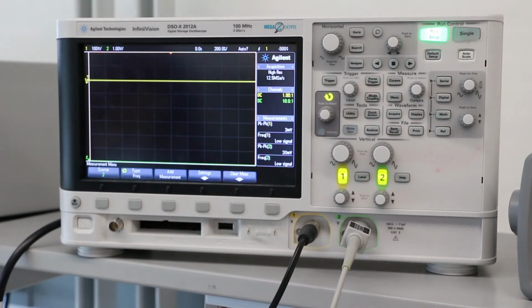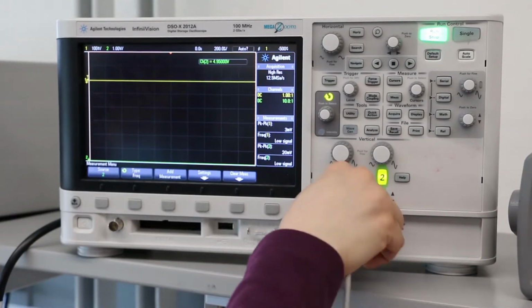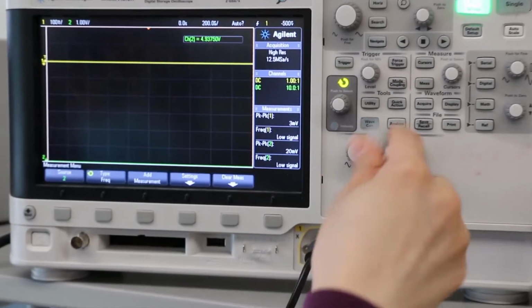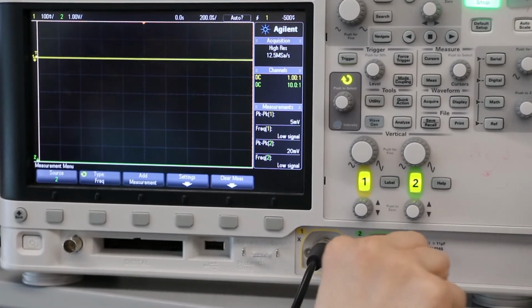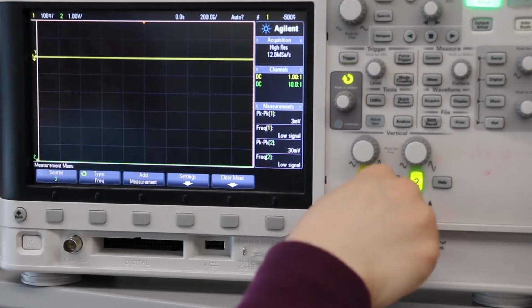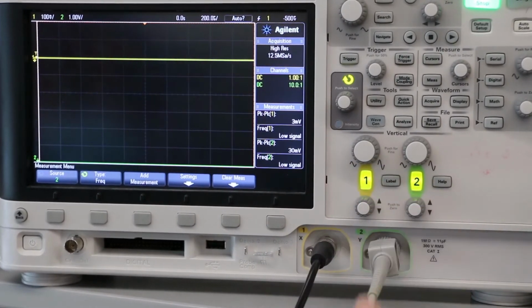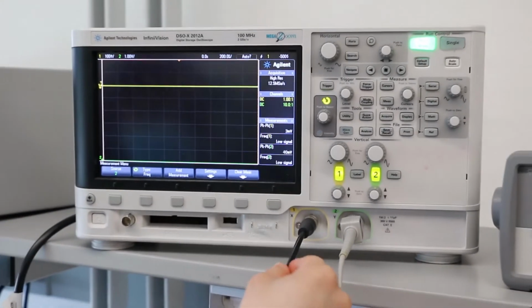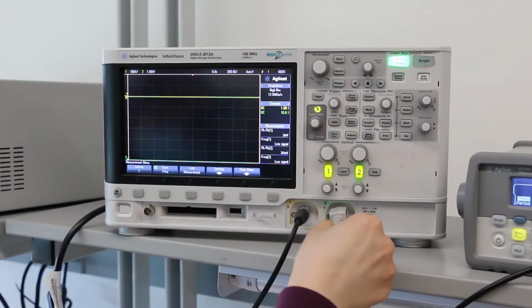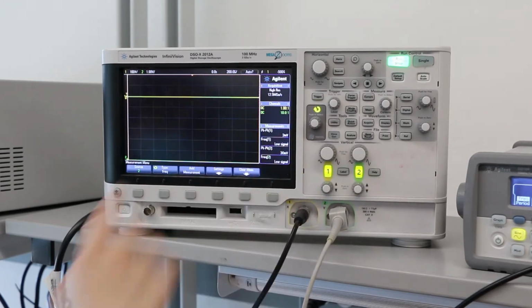And then use a 10-to-1 oscilloscope probe to connect the output of your inverting amplifier to channel 2 of the oscilloscope. So here's the 10-to-1 probe. We connect this to channel 2. And we make sure that for channel 1 the ratio is 1-to-1, and the ratio for channel 2 is 10-to-1.